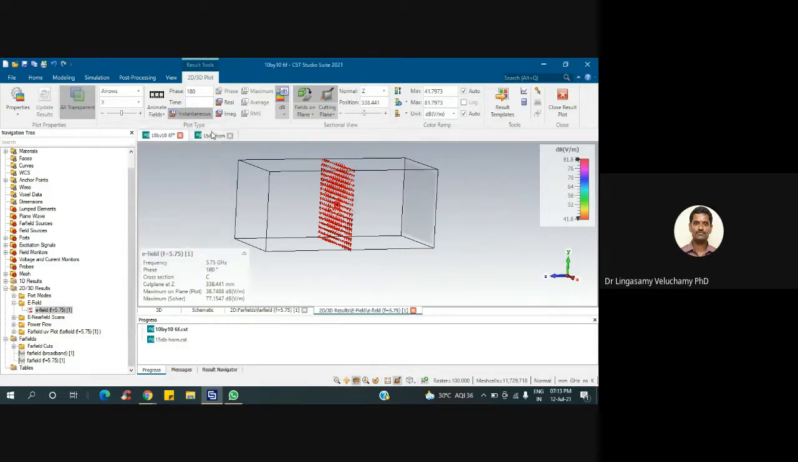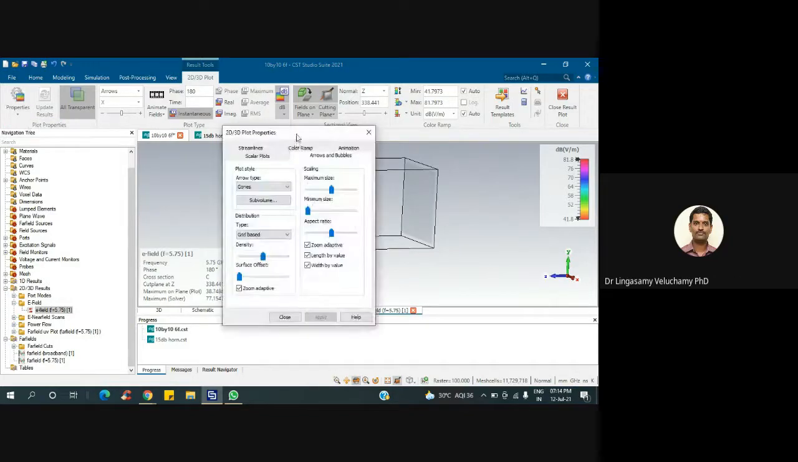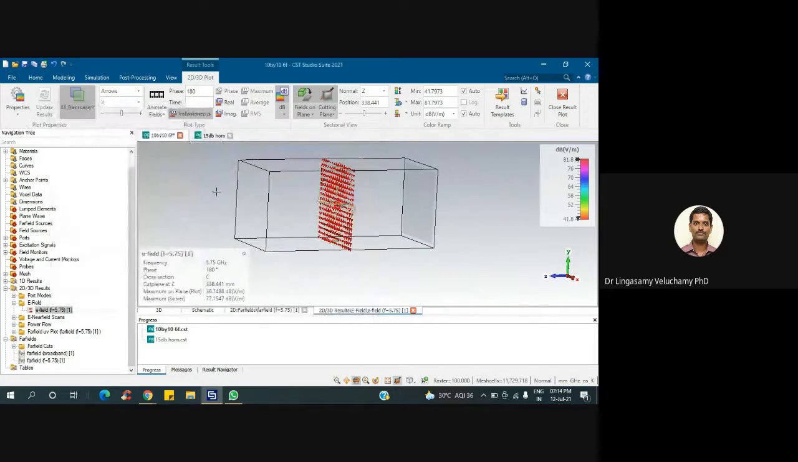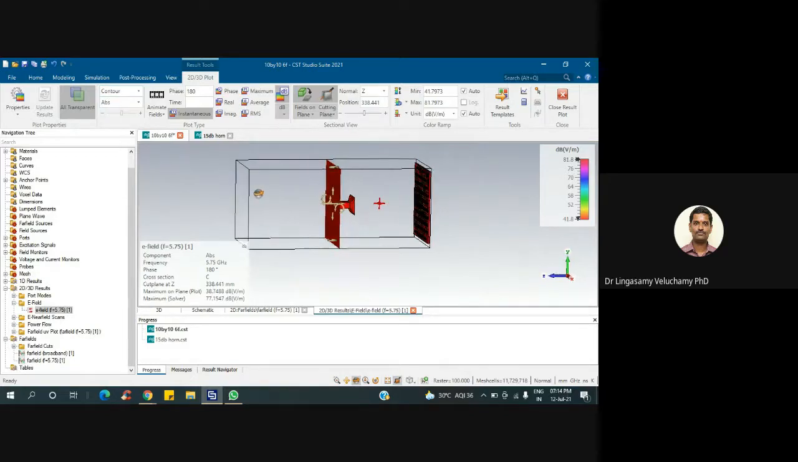It's showing arrow. That's why you could not distinguish anything. Real part is there. Absolute value, RMS value, nothing is coming. See, arrows are there, right? Arrows transparent. ISO lines. Can you contour? This is the one.